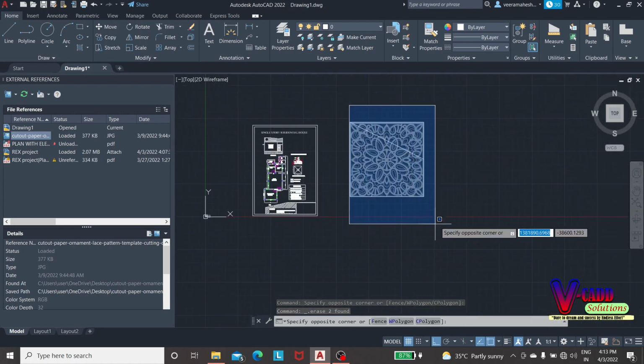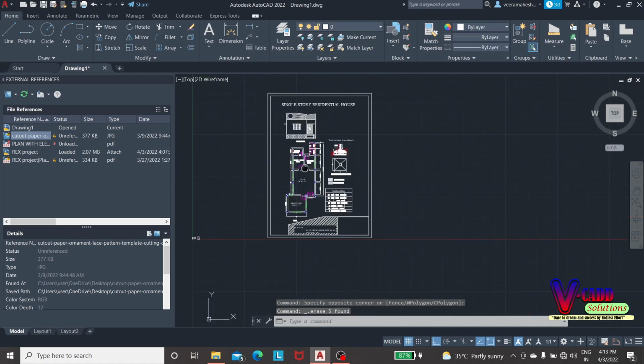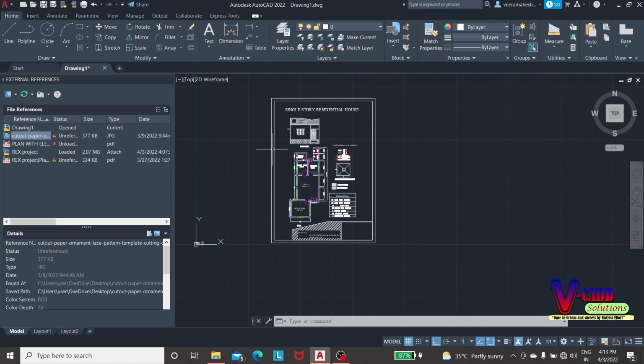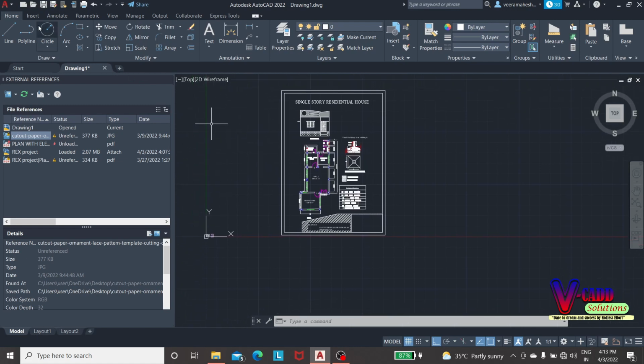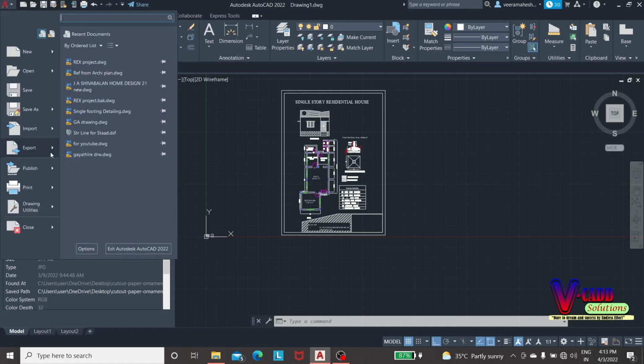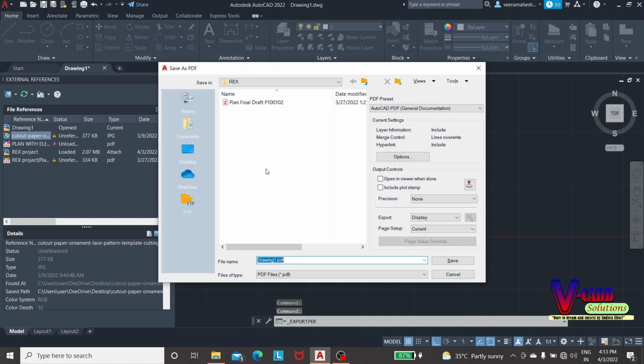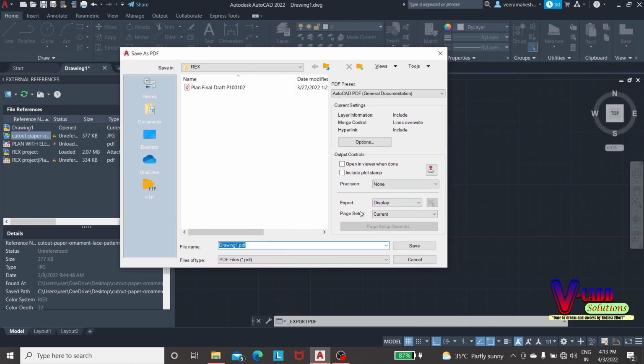Now let me show you how to print the existing files. First, let me show you how to export this as a PDF. Here we have an option, PDF. We need to add that selected file as a PDF, so we can name it, and here we have the display. We need to change it to the window.